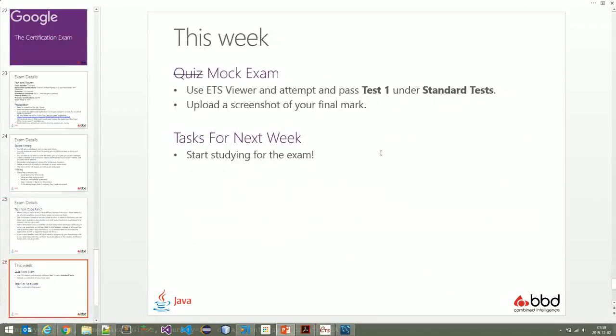So, as I alluded to in the beginning of the class, there isn't a review quiz, but we're going to do a mock exam. Not for this weekend, but for the last review one. So instead of having a review quiz on Moodle, we're going to do test 1 under the standard test on our ETS viewer. I'll show you how to do that.